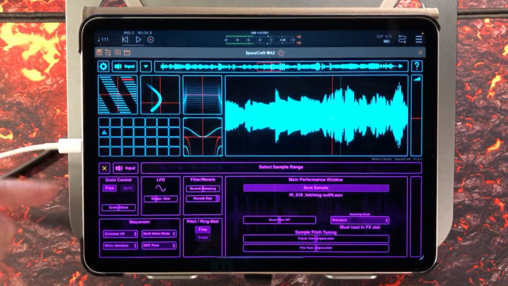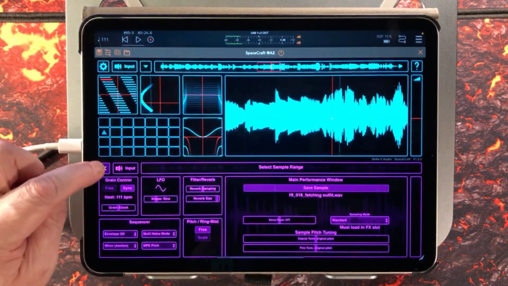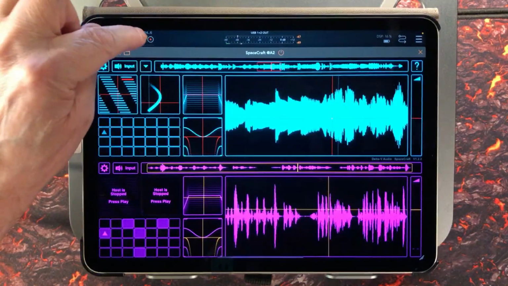Now at the moment this will be free running. Let's sync it to the tempo. And now we'll need to press play.